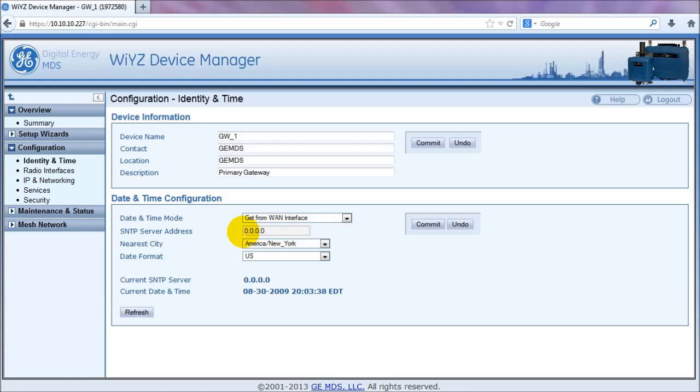WAN interface. This will only work if the interface that the WAN interface is pointing to is set to give out the IP address of the SNTP or NTP server to the clients. However, if there is no time server located within the reach of the WAN interface of the gateway, time will not be synchronized.